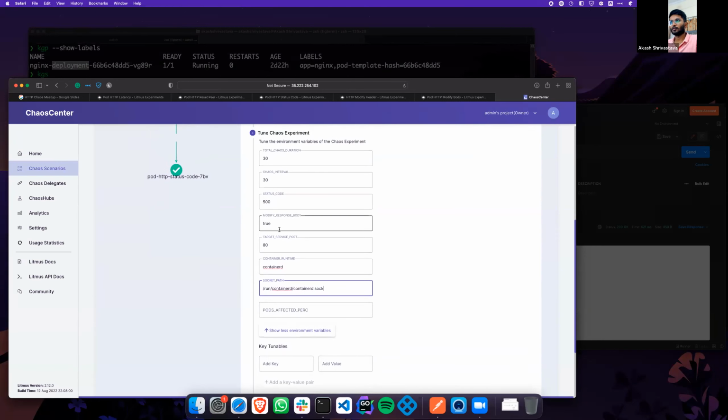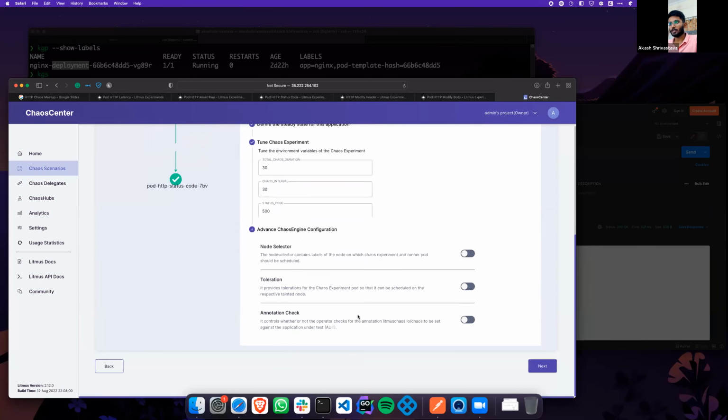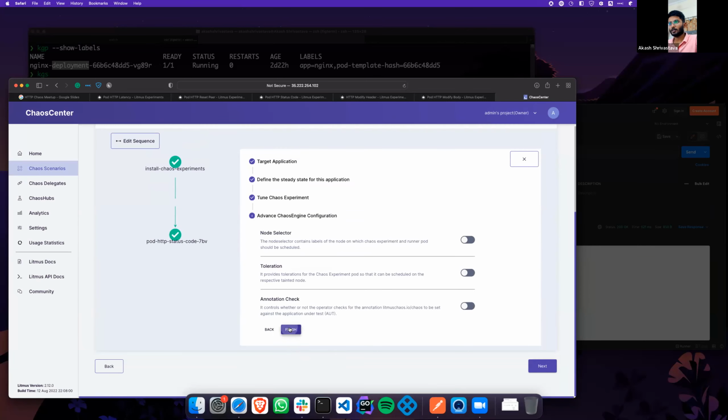Toxicity is not a mandatory variable, so it's not provided, but you can go ahead and add toxicity if you want to give a probability. By default, toxicity is 100%, which means every request will be affected by it. I won't change the toxicity for this demo. So we have this setup here, and I'll go ahead and schedule the experiment.